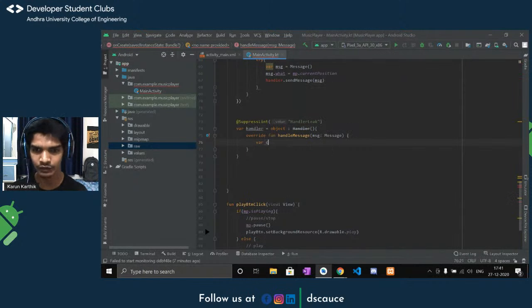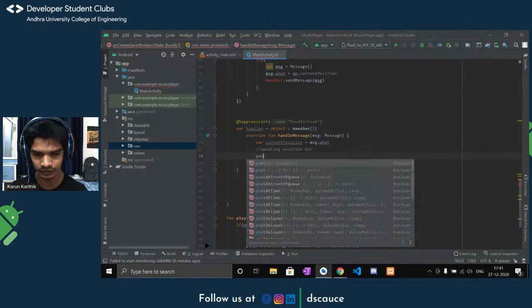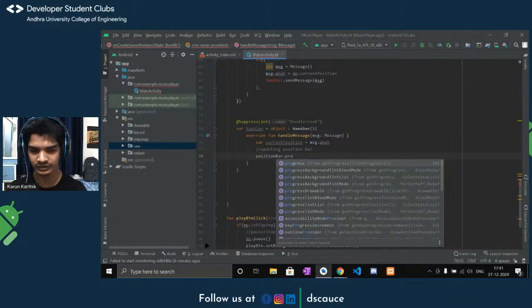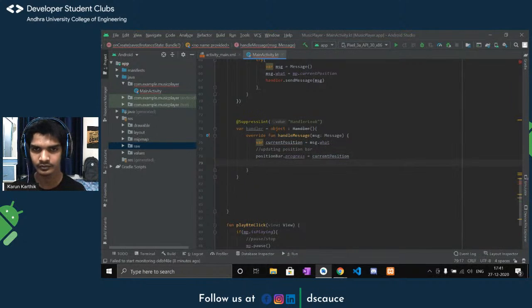And then we'll be creating a variable for current position, and this will be equivalent to message.what. Then we'll be updating the position variable, the position bar. positionBar.progress will be set to currentPosition. Yeah, cool, we are good to go. We have updated the position bar.